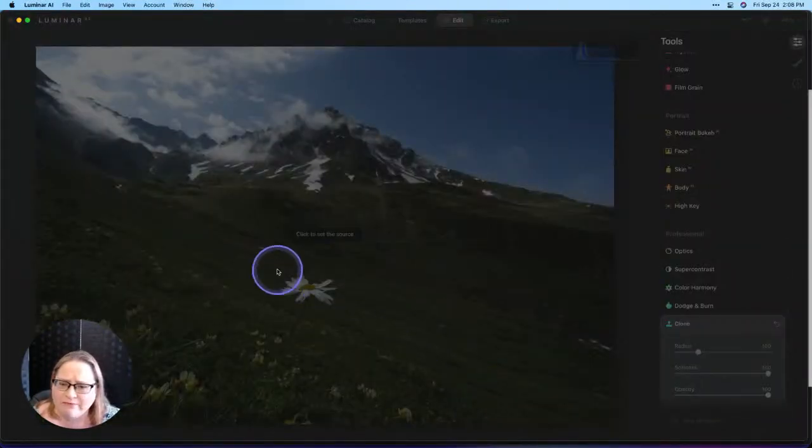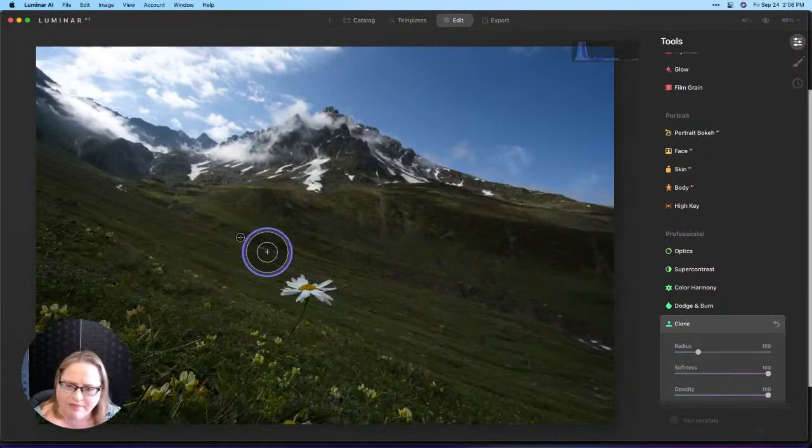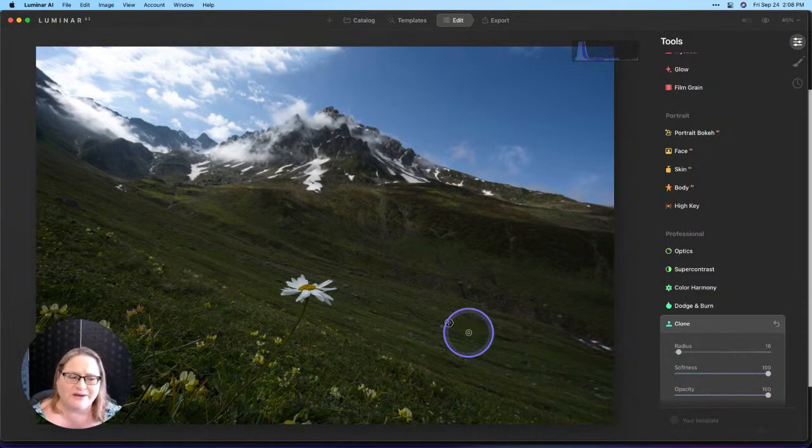And let's say we want to get rid of this little piece of snow out here. I can set my source just a little further up the hill, use the bracket keys to make my brush smaller, and then brush that in. And now that little spot of snow is gone. So the clone tool is extremely powerful. If you'd like to learn more about it, I encourage you to go back and watch the episode we did earlier this week where we talked quite a bit about what the clone tool can do.